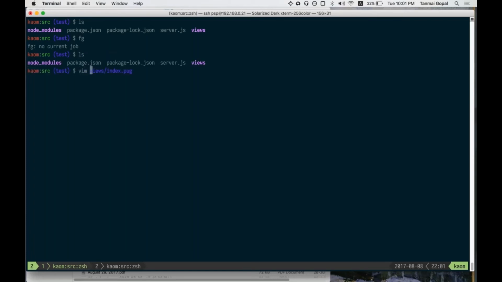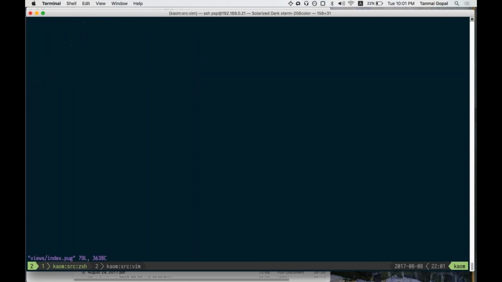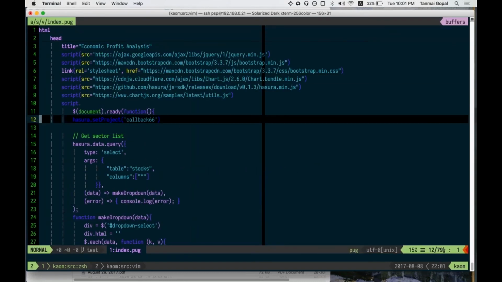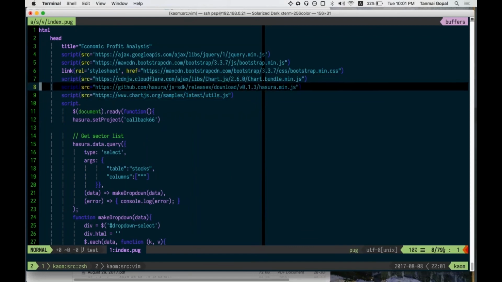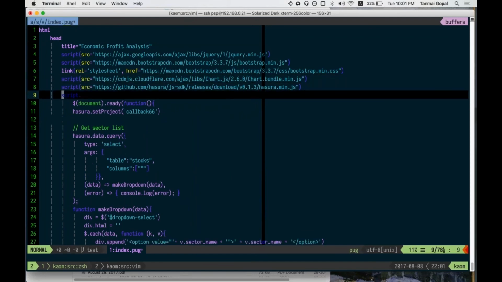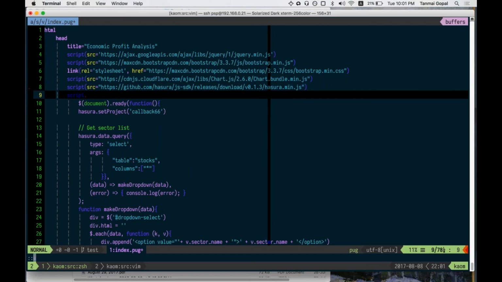So this is the app that I already prepared. It has the index page. Let me change the colors so that I can go right back. I'm going to remove the utils.js.